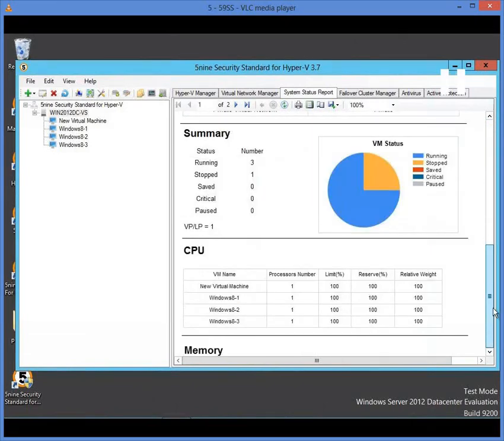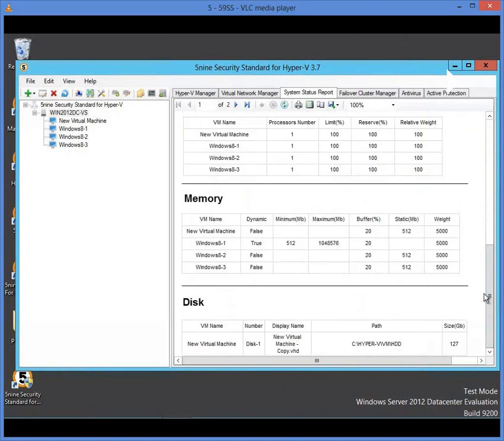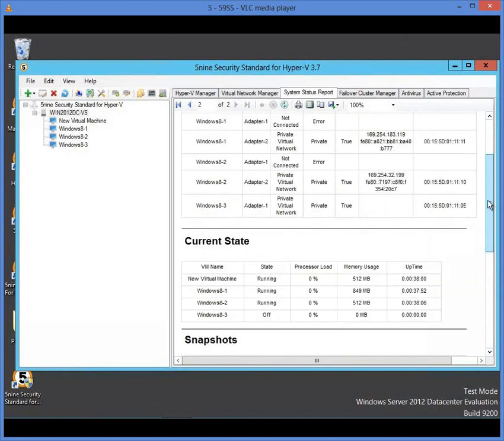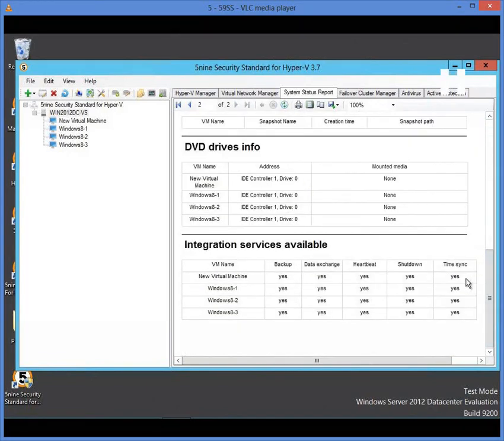The system status report actually shows you the full picture of your Hyper-V host, including the summary, the CPUs assigned to virtual machines, the memory assigned, and the disk assigned. So all of the very important parts which you really need to take care of, including the snapshots and integration services available for the virtual machines, and you can see the status of all of them.